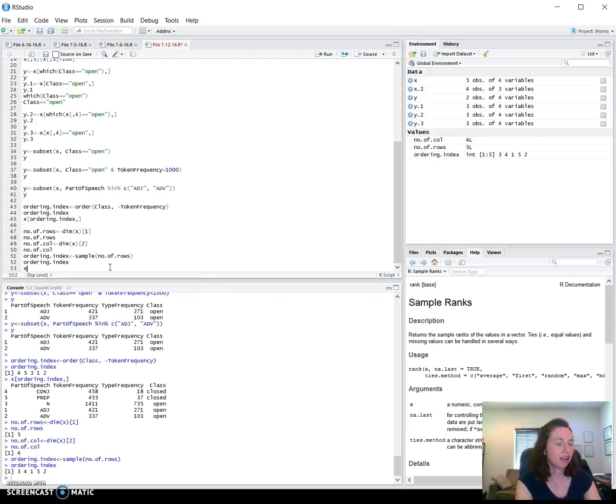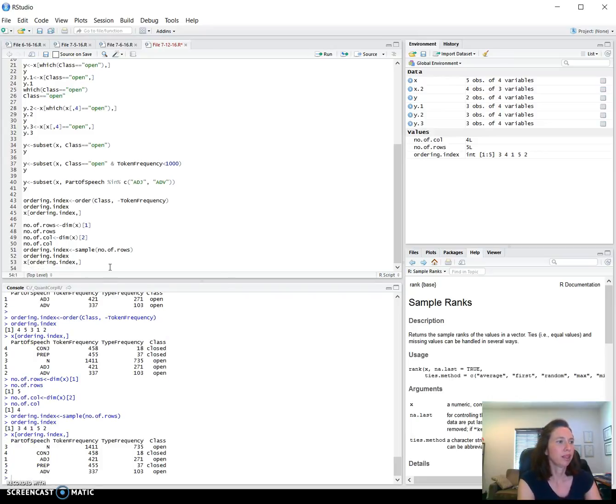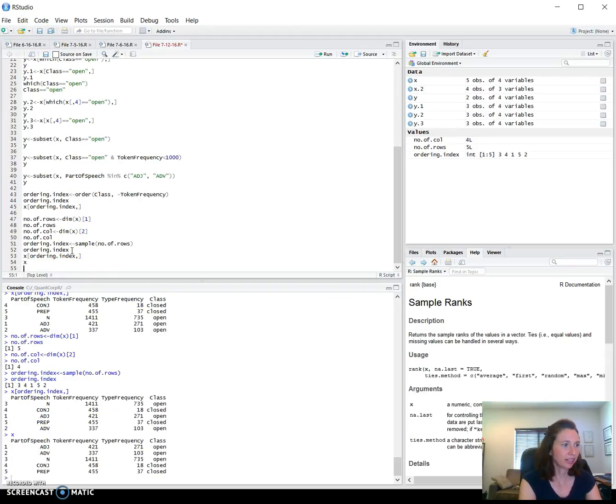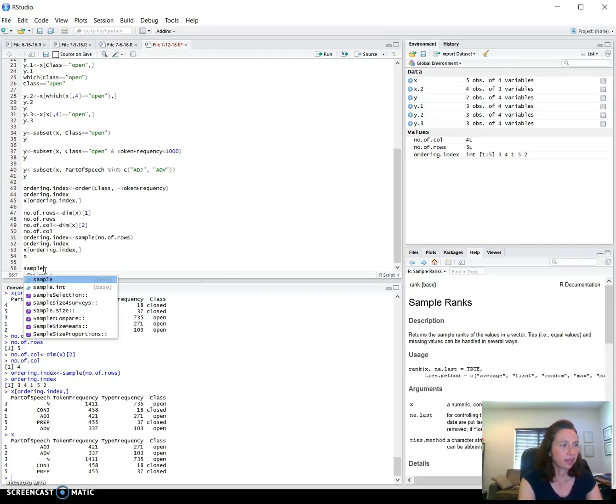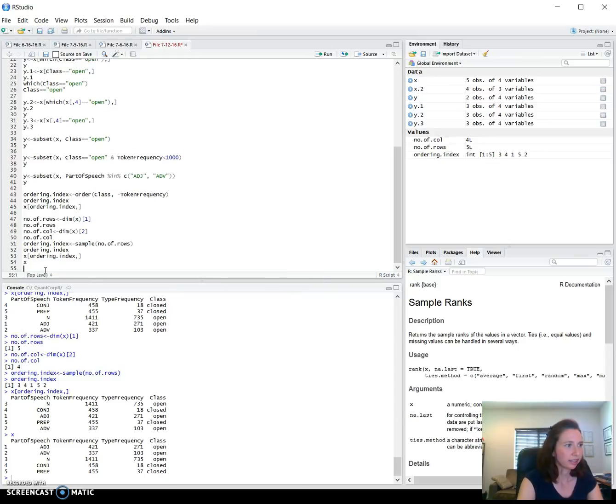And if we want to see our data set now reordered with that order, we do the ordering index for the rows and a comma, which will give us all the rest. If we want to compare that with just X, then this is how it was originally, and then that's reordered. Let's see.